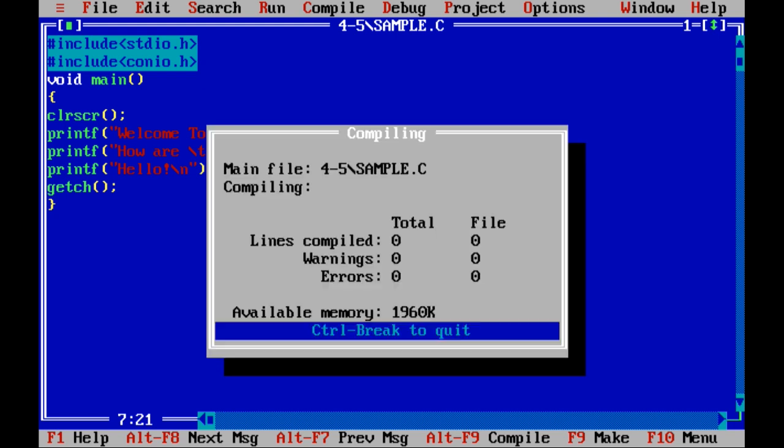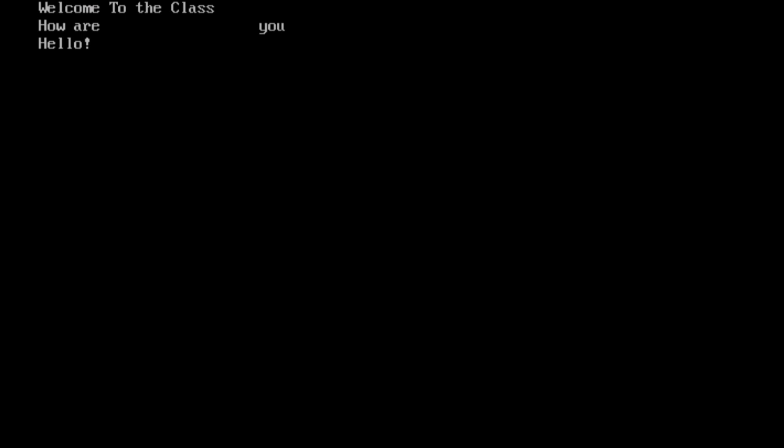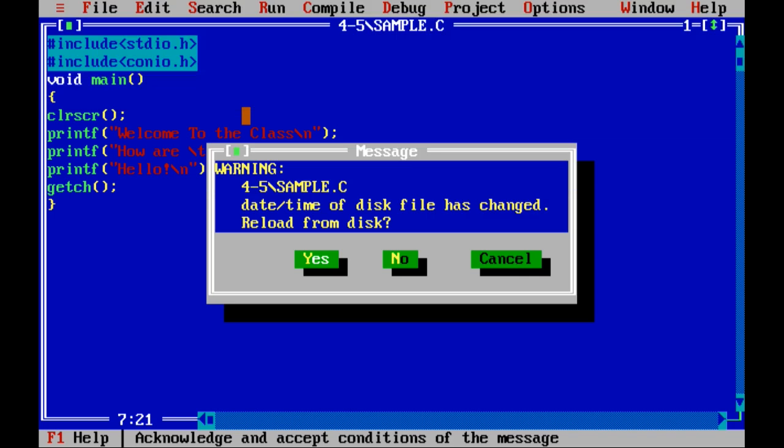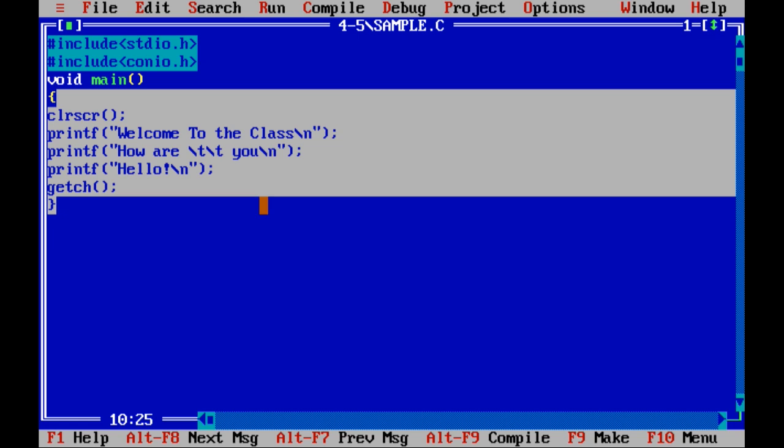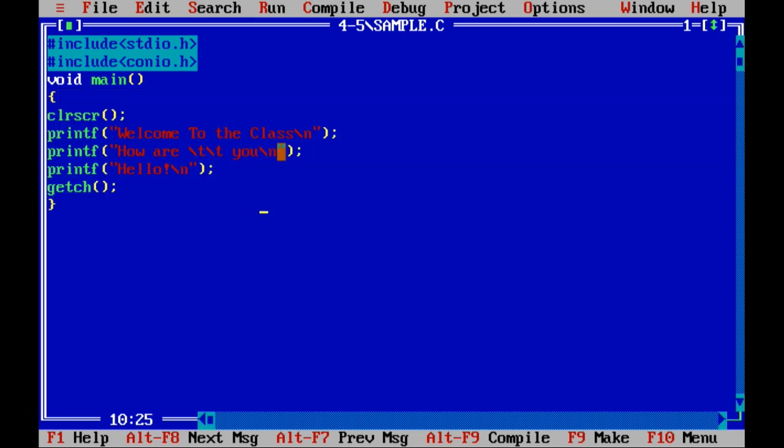See, between r and u, you are getting some gap. How much gap? Two tabs. Two times tab, that much space you are getting. So this is how to use the printf statement with \n and \t. Okay. With some examples I have shown how to use \n and how to use \t.